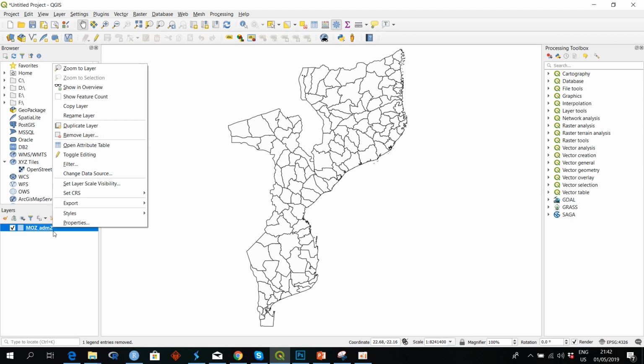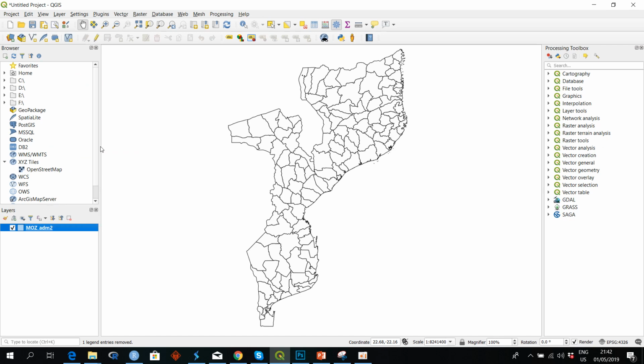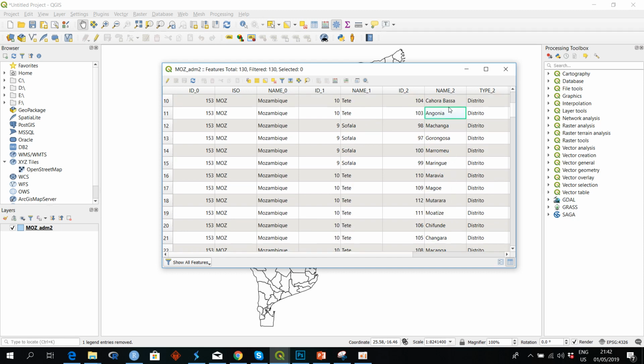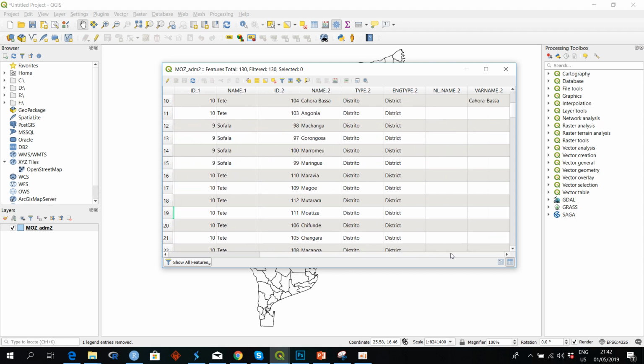If you right click and we want to know about the data in the shapefile, we open the attribute table. So here you can see the district level names in the name 2 column. We have the name 0 as the country. Would make sense. That's why there is an admin 0 shapefile, admin 1, admin 2, and so on. And now that's pretty much of it.